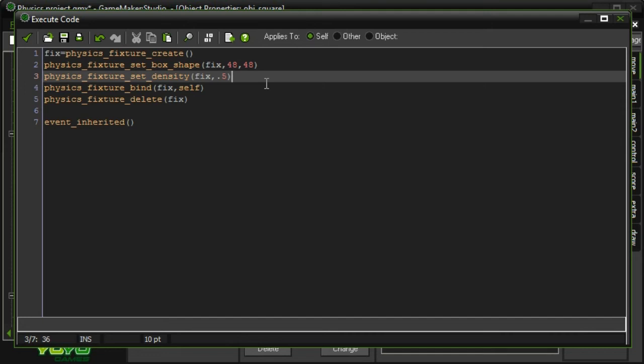How many square meters are there in our square? Well, it's 96 pixels wide, and the conversion from pixels to meters, in order to turn pixels into meters, you divide it by 32. We actually just set up that constant earlier.